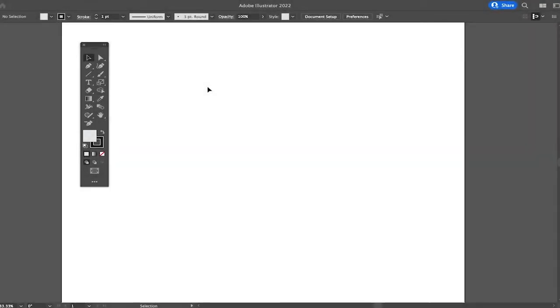Welcome to Maschituts. In this tutorial we will have a look at how to add anchor points in Adobe Illustrator. For this purpose I will first use the shape builder tool here in our toolbar to actually draw a triangle.